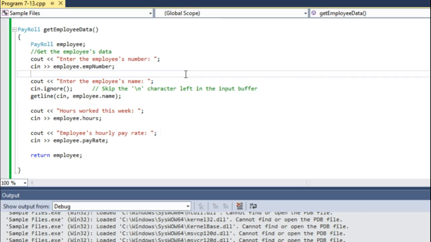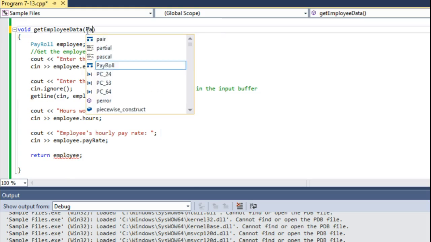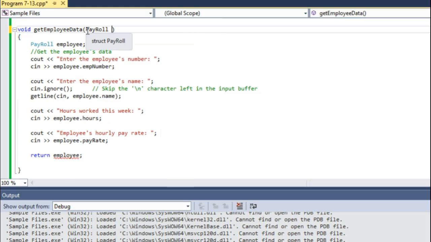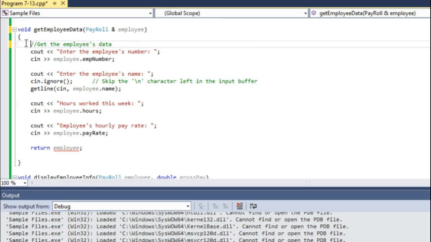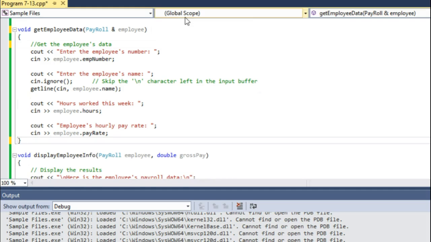And I'll show you an example here just to demonstrate that structures can also be reference parameters. So what I'm going to do instead of this, I'm going to change this to a void function. And I'm going to use this one reference parameter to return that information out. So now my variable is in the parameter list. I don't need it here. And I don't need a return statement because this is a void function.